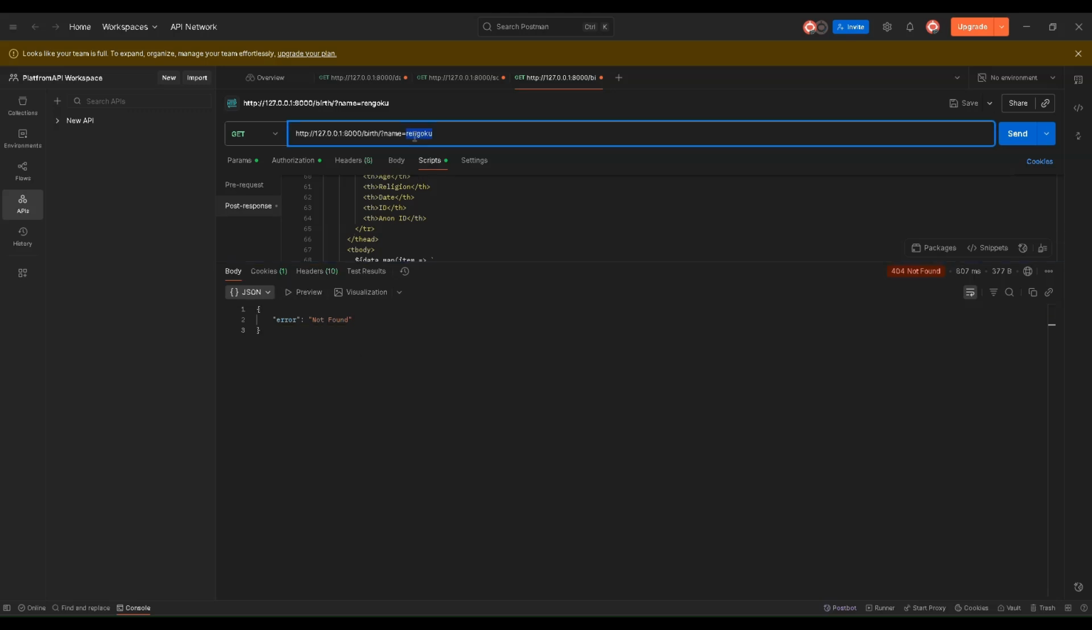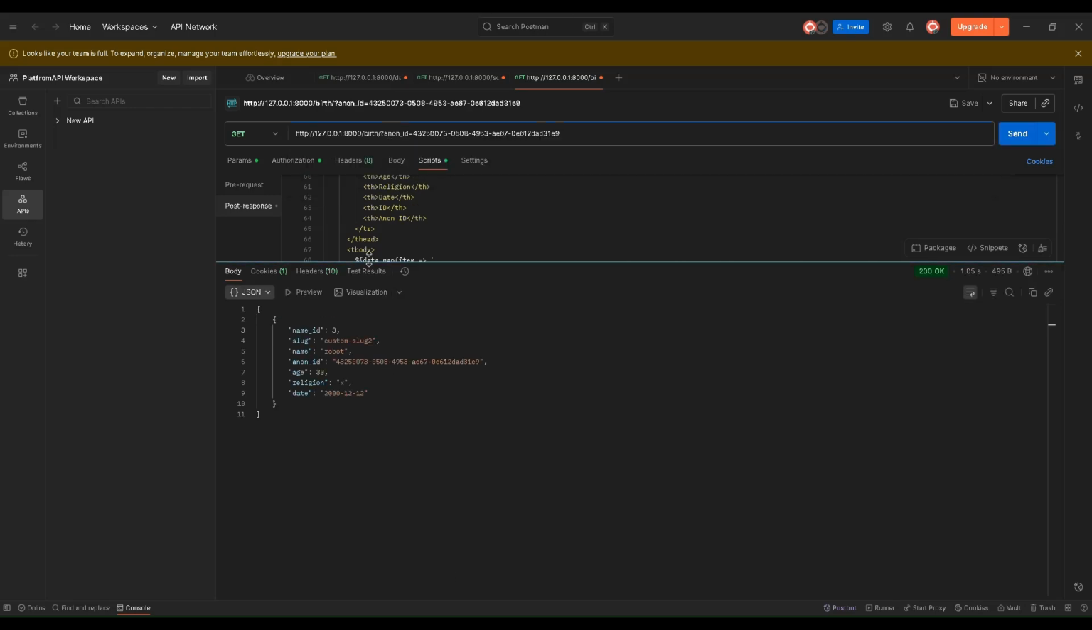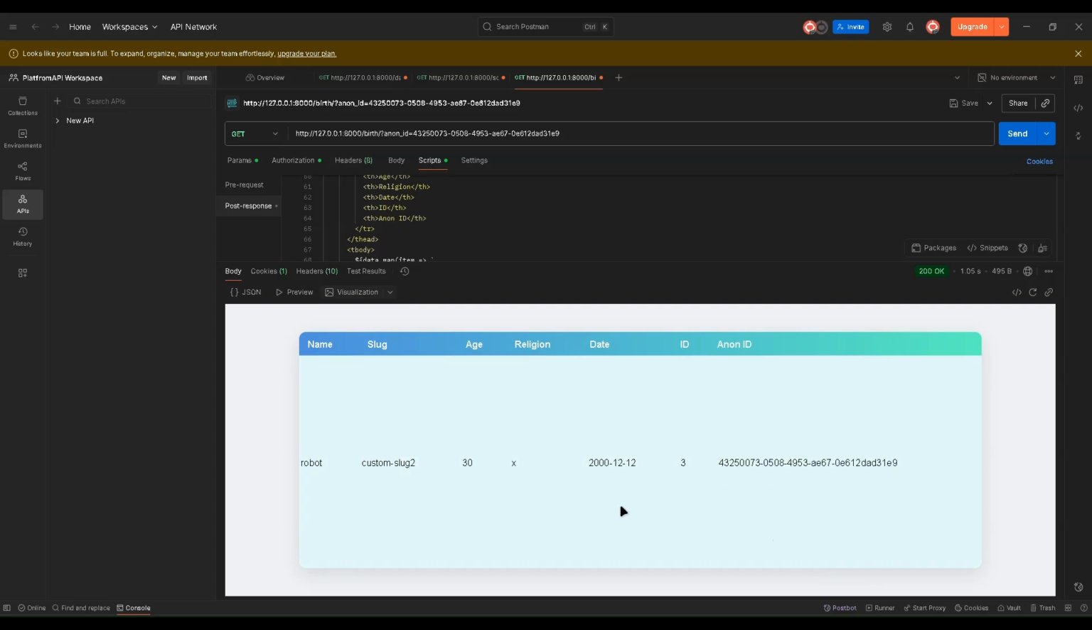Next, we have anonymous ID filtering, where data is fetched by unique anonymous IDs. Even here, the JavaScript visualizer neatly handles single-field outputs, displaying compact yet clean information for each record, making even minimal data look structured and readable.